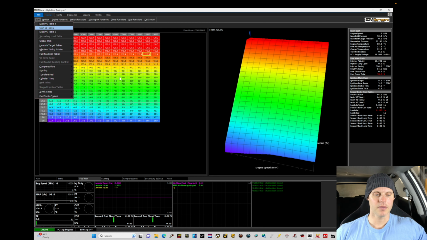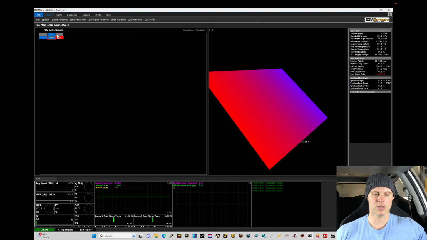Now we set our VE table 1, VE table 2 blending based on Z-axis setup or control here. So we have it so that cam switch status 0, off, low cam non-VTEC I should say, is a value of 1 or table 1. High cam VTEC engagement will be using table 2. So it's literally splitting itself between table 1, table 2, low cam, high cam. It has two different VE tables.